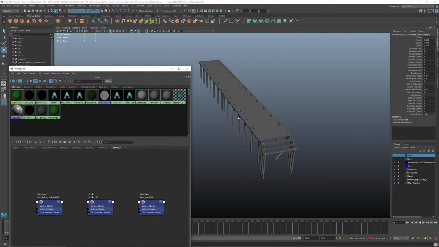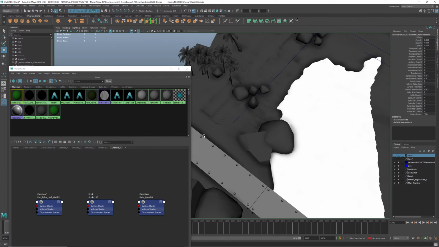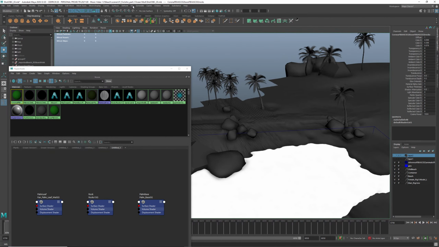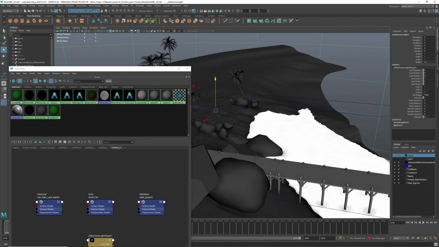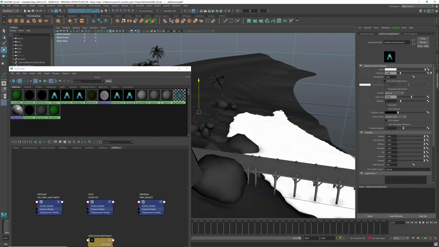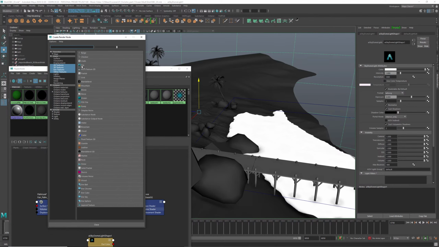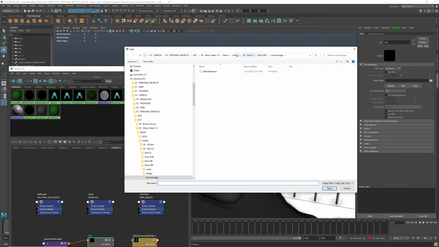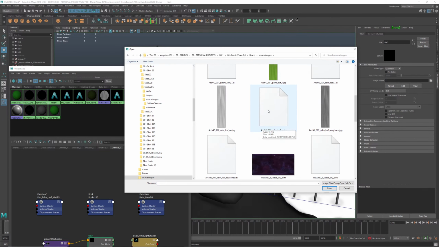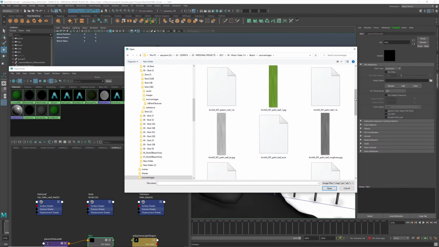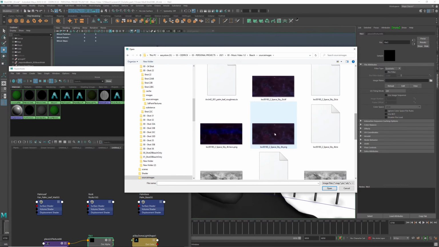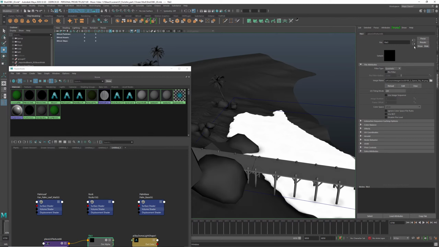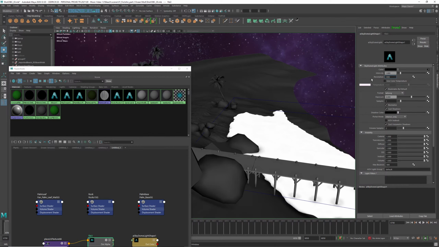What else do we? Let me see. Anything else? Oh yeah, let me just go and create the sky dome. And the sky dome image. We're going to select our where are you? Let's use that one. Change the res to 4K.